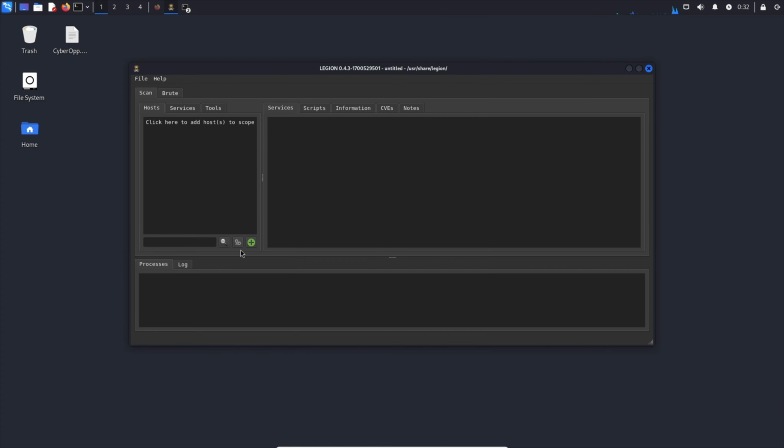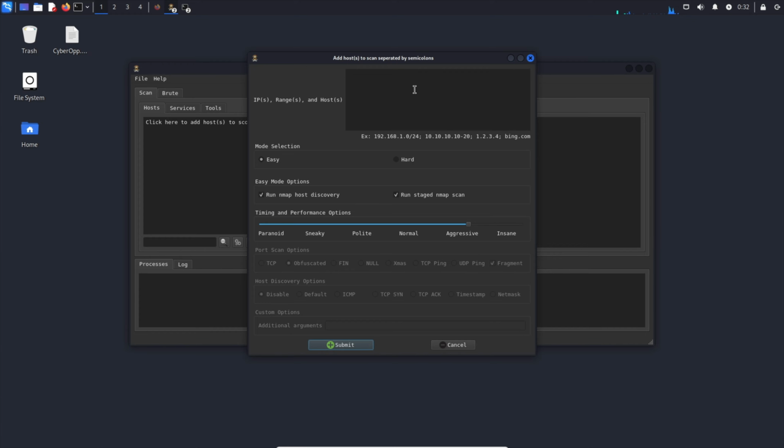We can minimize that, and we can click the green plus to add host, and we can paste the host in right there. Now, you will have the option to select between easy and hard. Easy is just simply using the defaults for the Nmap host discovery and/or port scan options, whereas hard allows us to customize those very same options to help us in certain situations, which we'll discuss.